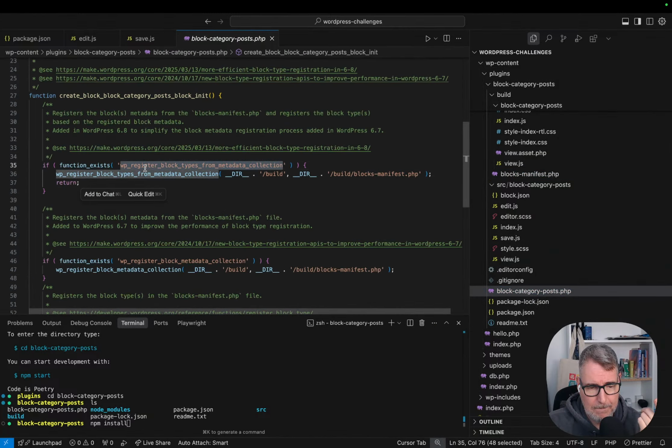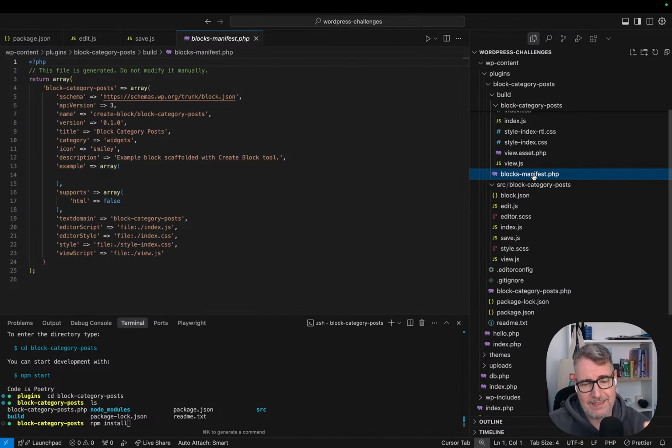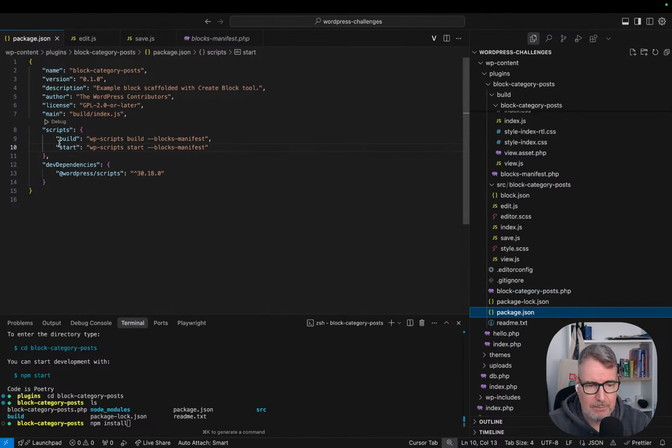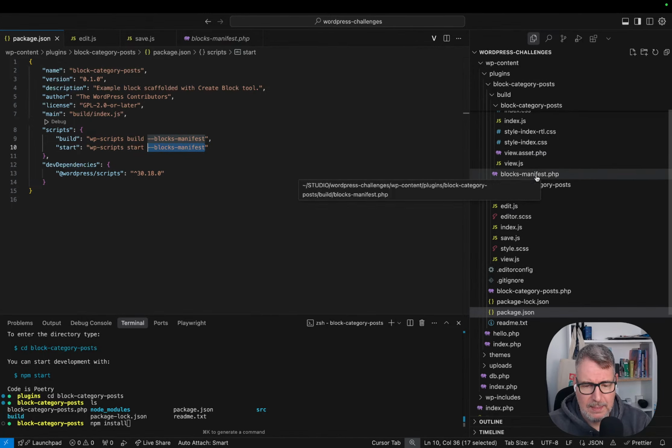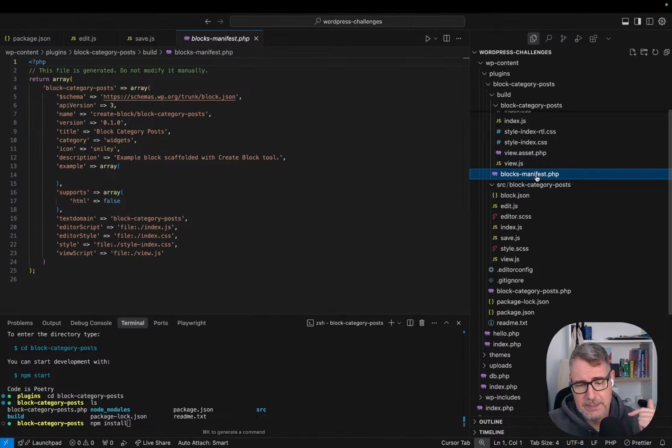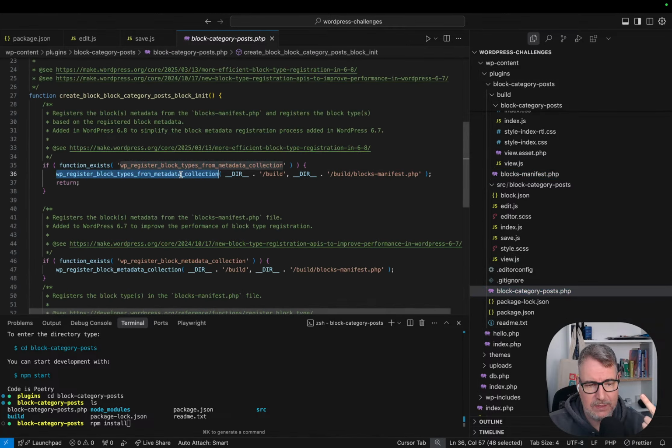So this function registers the metadata using this block manifest, and this block manifest PHP is generated because the npm run build here is using the flag blocks-manifest. So it's registering this manifest, and then it registers the blocks that are defined in this manifest. So these two things are done directly using this function.